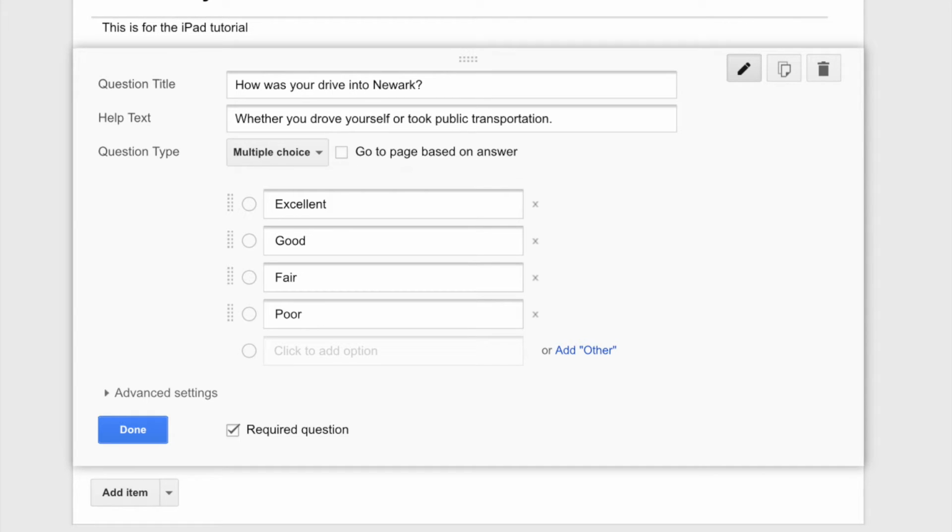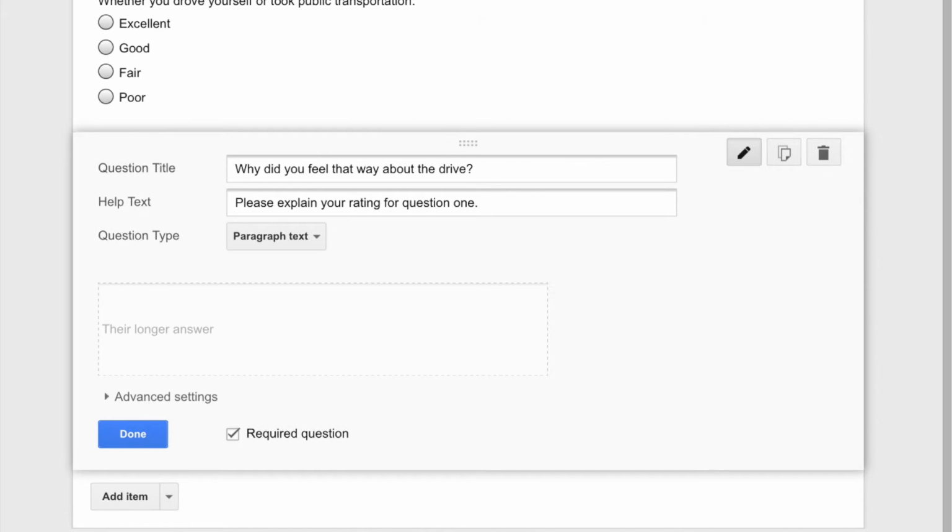You'll also notice at the top a little pencil that allows you to edit the form once you say you're done, 2 pages, which allows you to duplicate a question, and a trash can, which allows you to remove a question. My next question type is a paragraph response that allows me to type as much as I like. Again, this will be a required question.